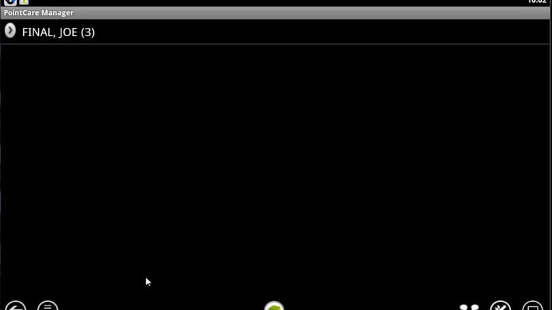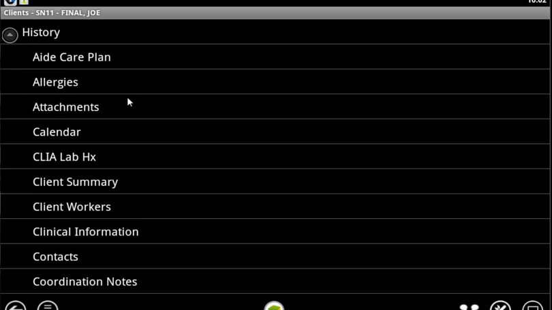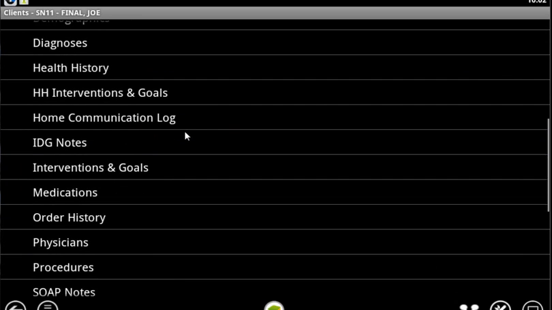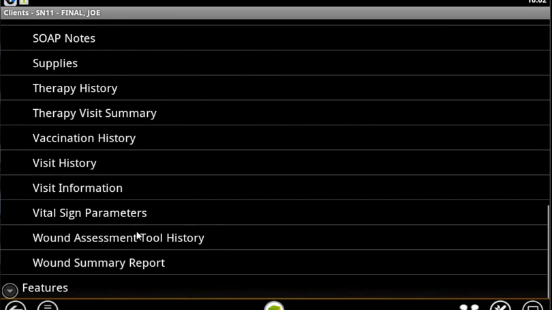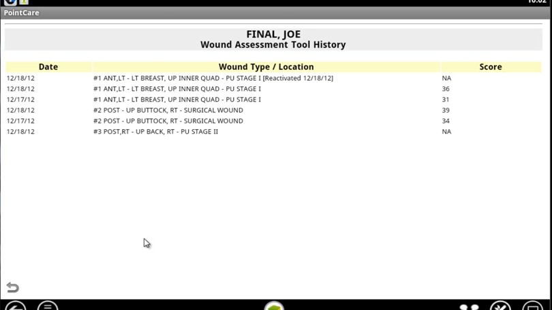So let's come to medical records, and we're going to look at our patient, and we're going to look at the SN11. So we have the wound history available outside of a visit. So we're going to scroll down and look at, it's at the bottom, wound assessment tool history. And this shows the Watt score for trending purposes. And so it'll give you the date, the wound number, the score, and so you can just trend as the score changes. So wound number 2, you can see the score, the changes in the score from visit to visit.